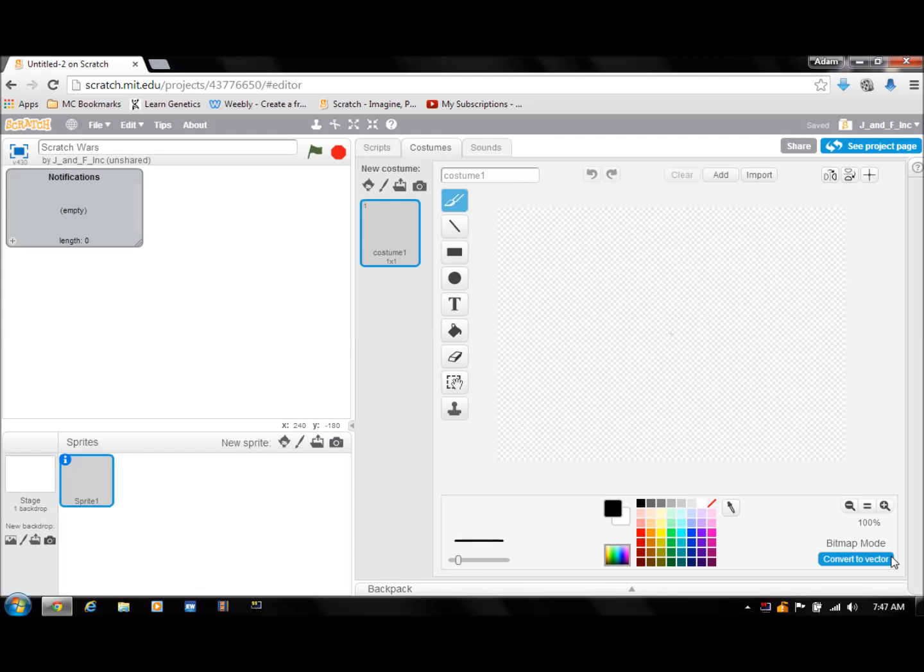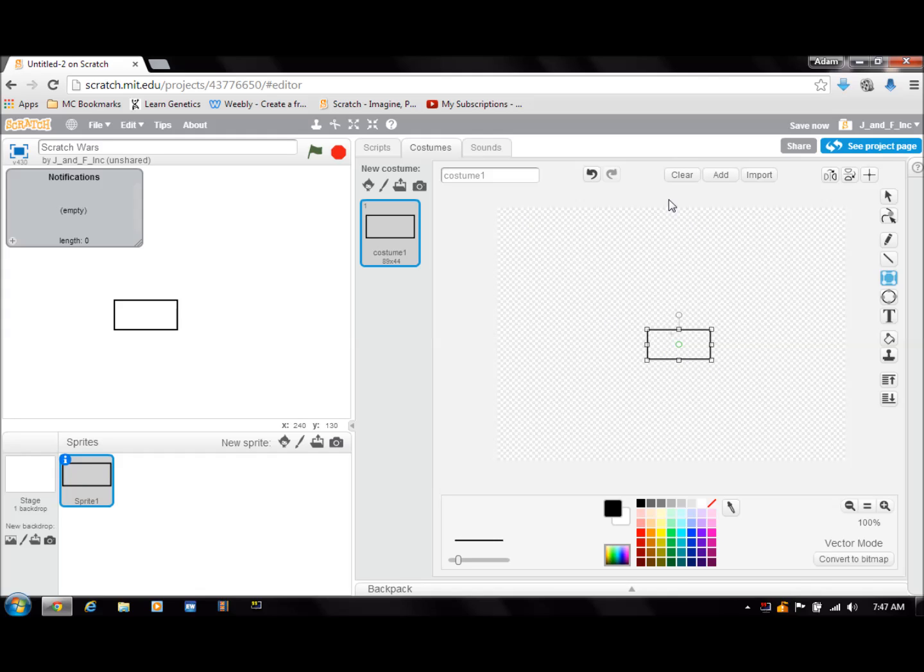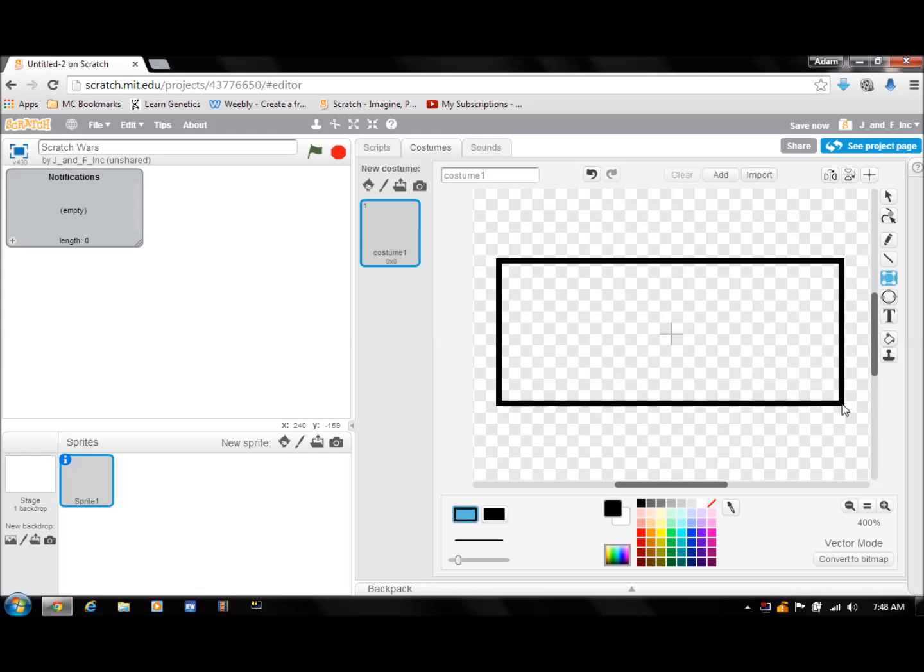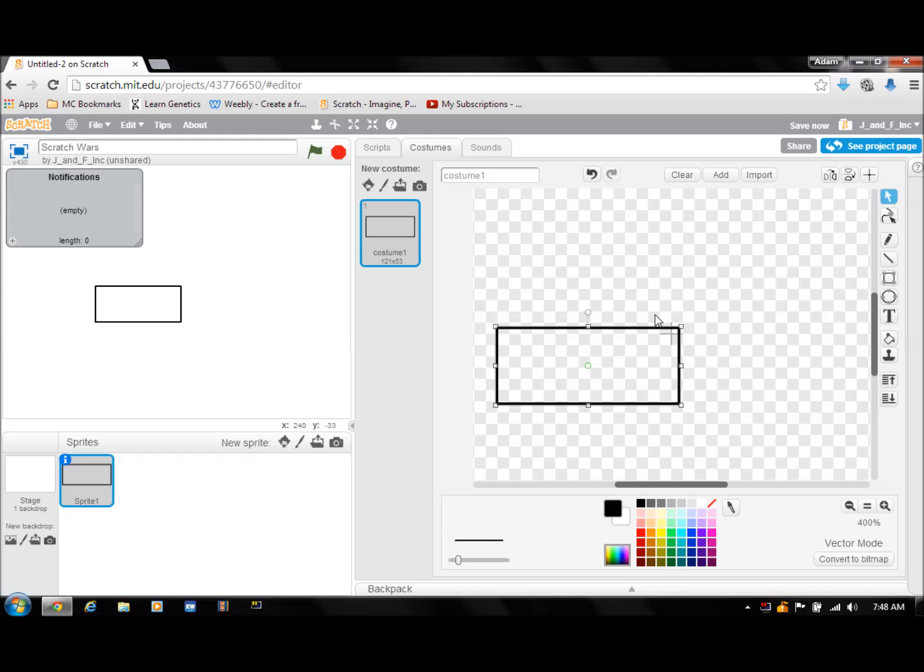So you convert this to vector. I always like working with vector more than bitmap, personally. Not quite sure, I just like the feel of it more. Let's see, that's not good. Zoom in a little. What about this kind of size? Wow, I'm not good at estimating my sizes.